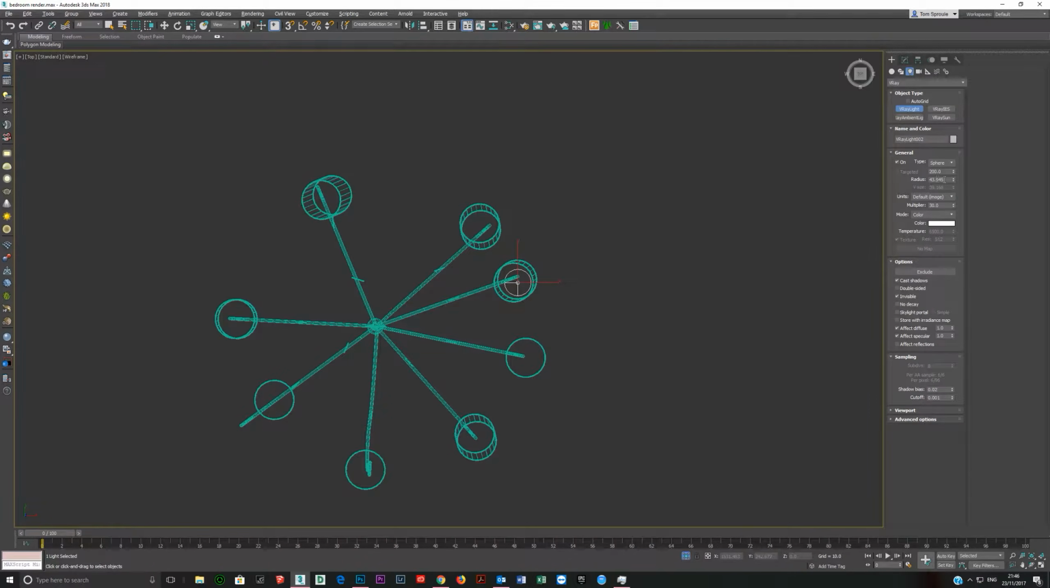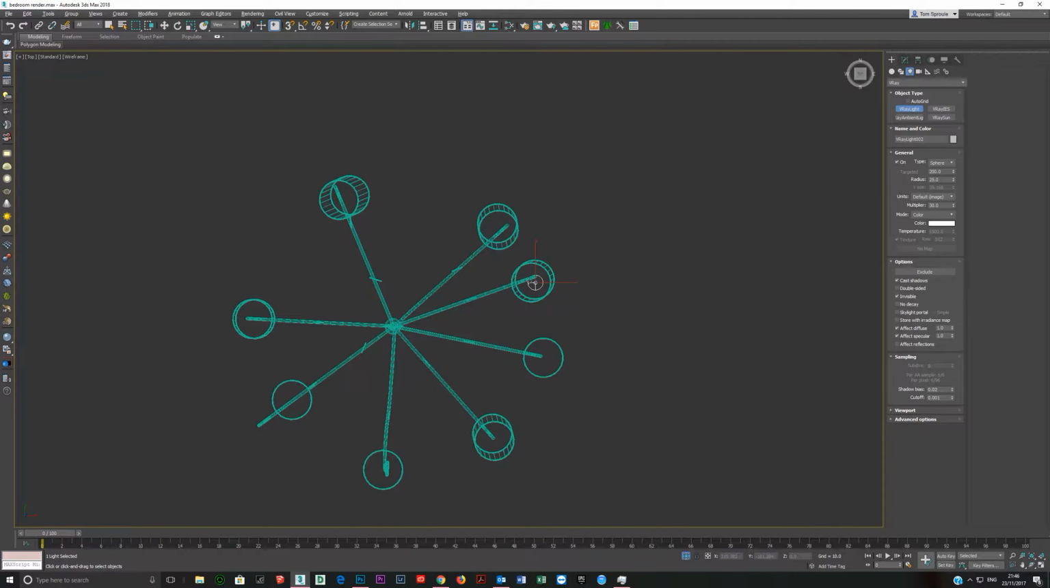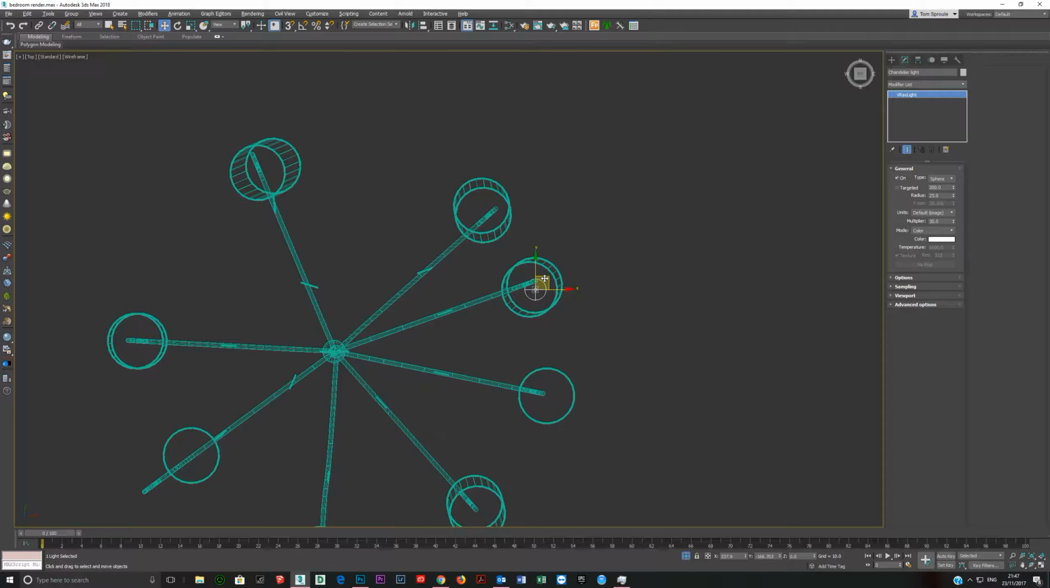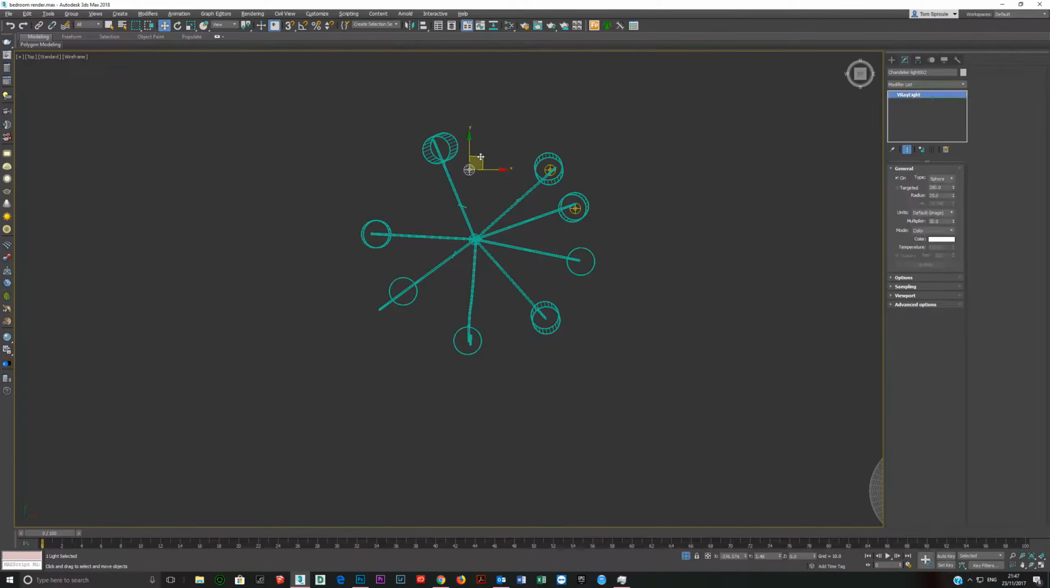This is a little bit large. Let's try 25. It's about right. I'm going to call this chandelier light, and I'm just going to press shift and drag to instance these. Instance over here. Instance. And I'm just going to do this around this whole thing, and then I'm just going to drag them up and put them in place.